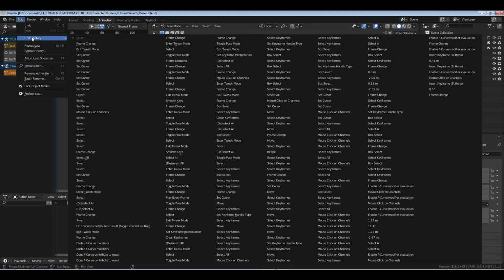So what I'm gonna do is go back to my history, and we know we smoothed some frames and whatnot. So we got toggles, we got F curve. Just keep looking at it. Tweak, exit, mouse click. Let's see what we got. Interpolation. I kind of want to go back to frame change, but I don't want to mess with it too much because that's gonna change my camera. Tweak mode, smooth keys. Let's see if we have one more smooth keys.